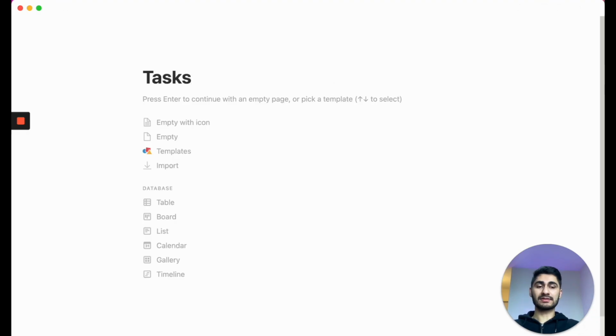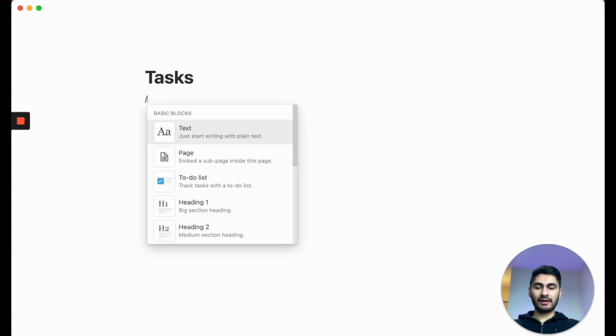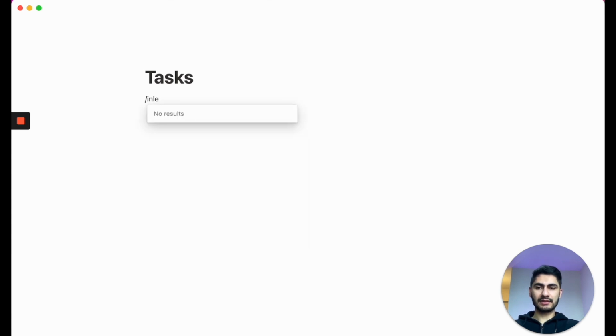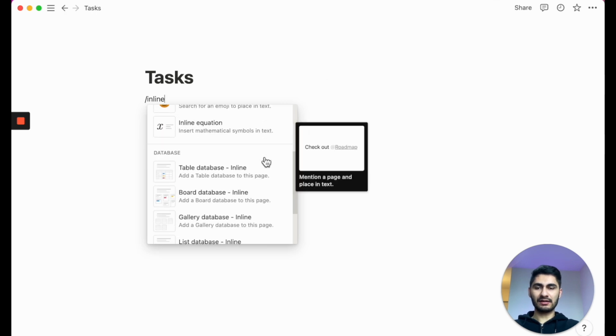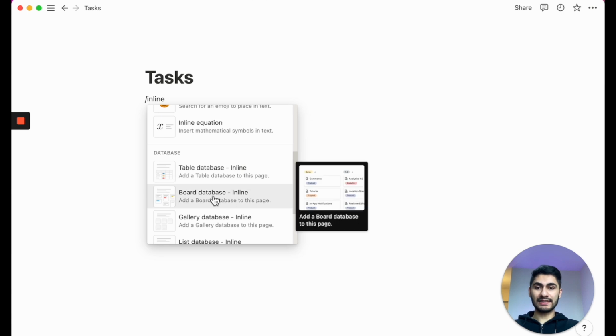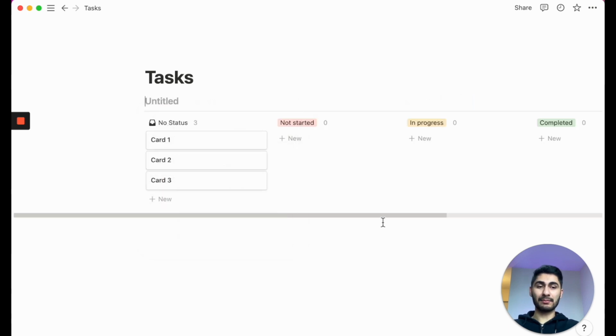Firstly, I'm going to call this tasks, keep it very simple. And then I'm going to go ahead and insert an inline database. So just type slash and type inline and it'll come up with a table database. Now you actually want to create the board database, and that creates your Kanban view.